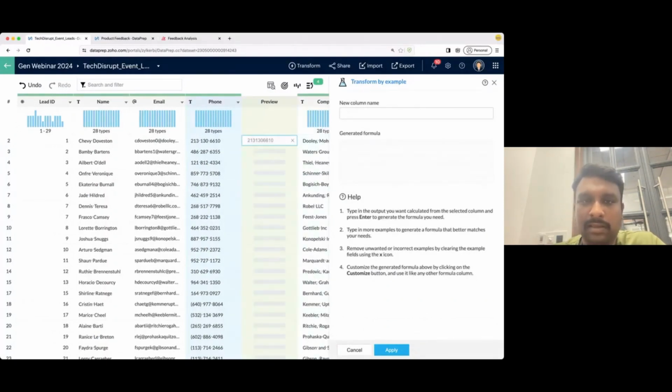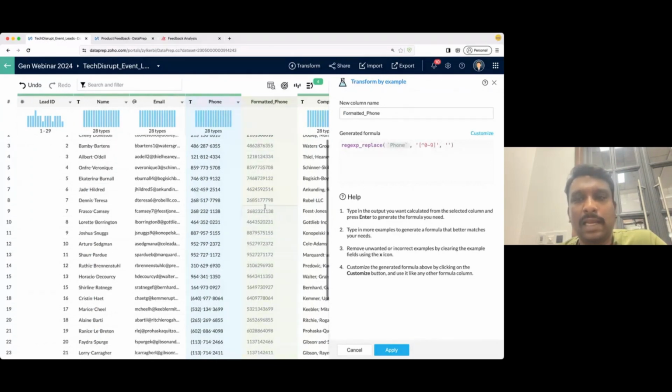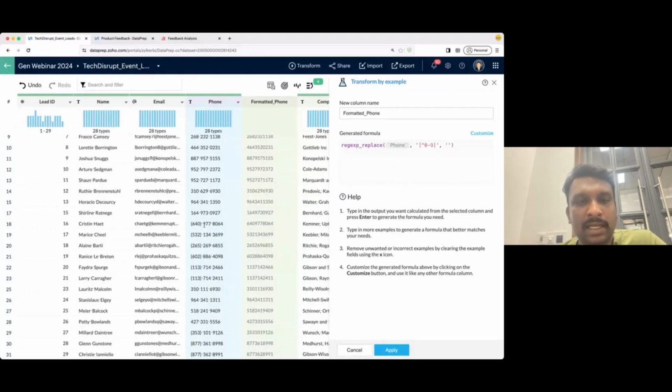6610 and press enter, right? So it understands what I wanted out of data prep, and it creates a formula for me to transform the input into this output, right? And it even replaces the brackets out of this particular data. So this is the formula that has been generated.